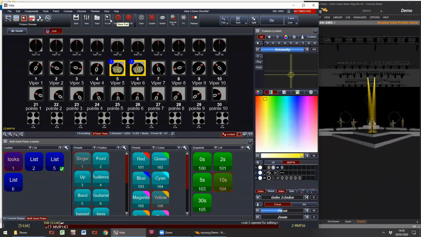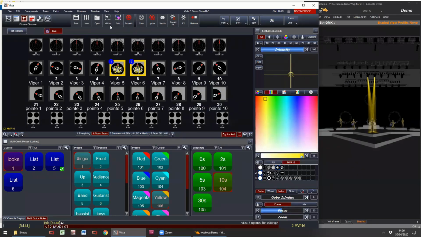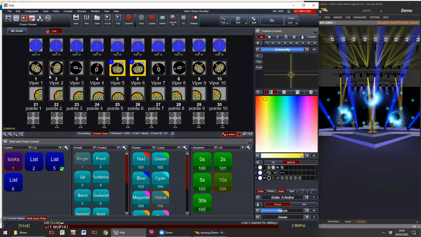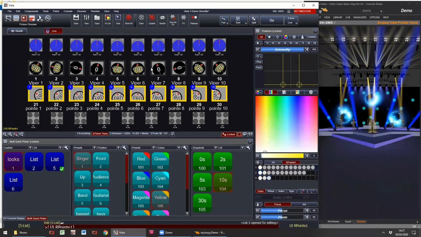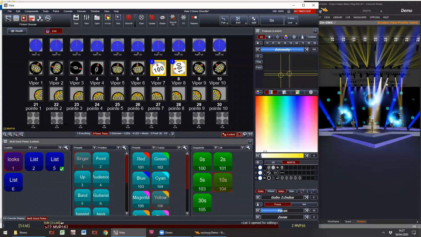You can combine this with the highlight function. Let's just pop that on a key here. So, oops, there we go. What highlight will do is turn any selected fixtures white, so useful for focusing and this type of stuff. It would also put the fixture to full if it's not full already, like these ones.